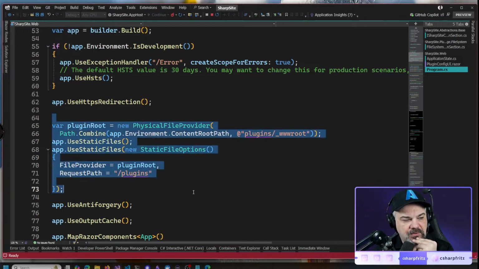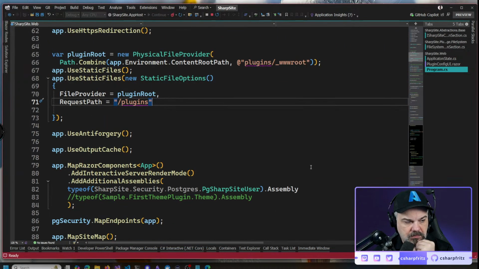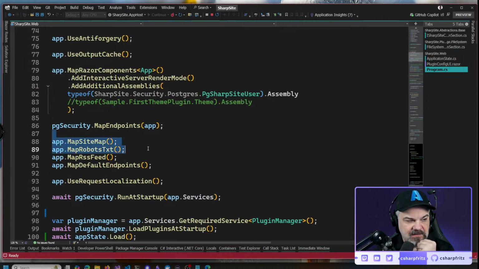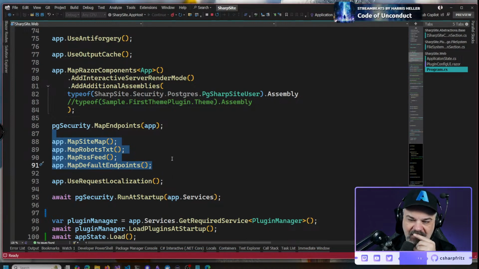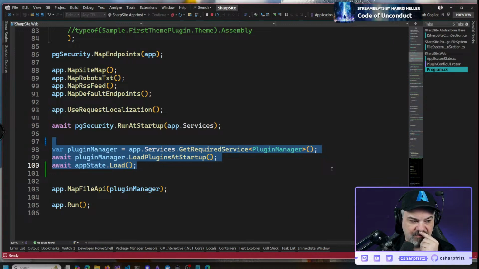This I feel like should move out, just to simplify things. This is actually very descriptive. I like the way that these read. But this I want to move out as well.